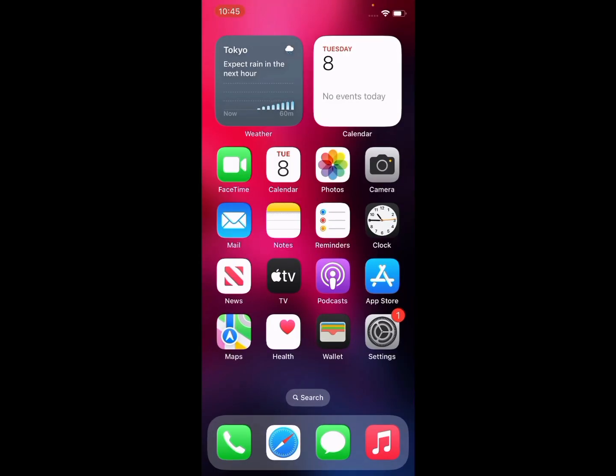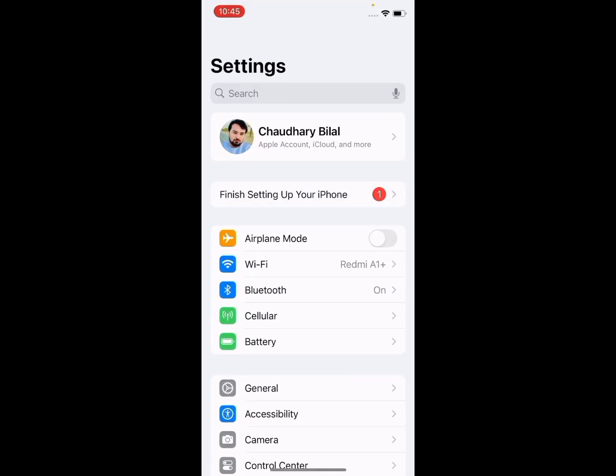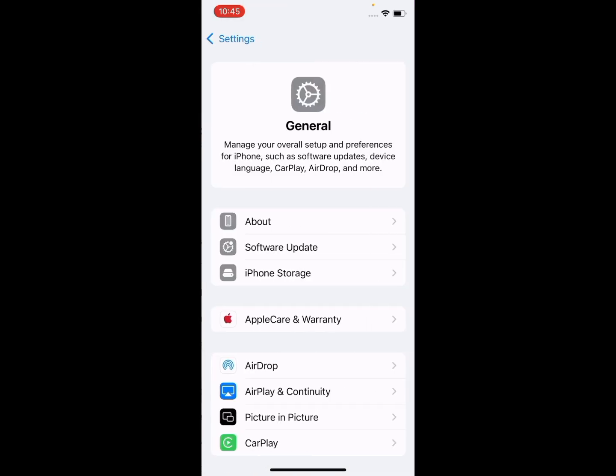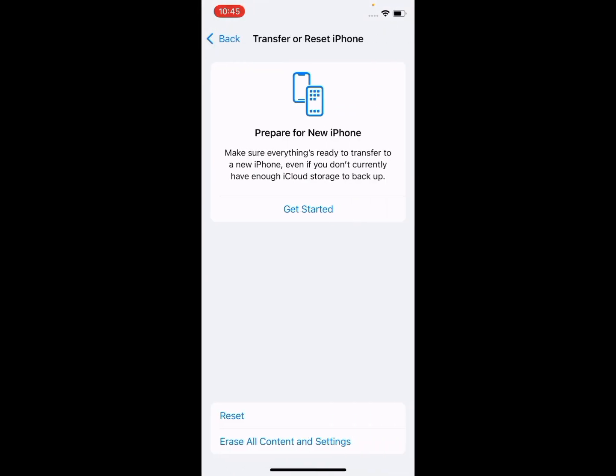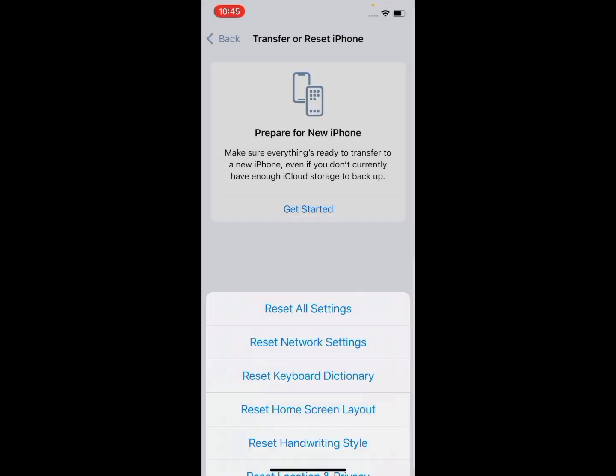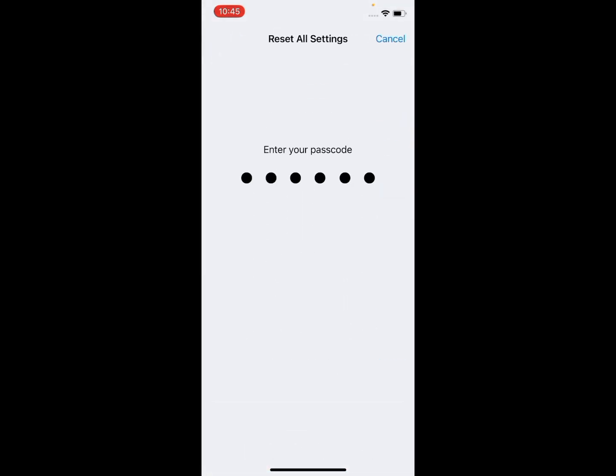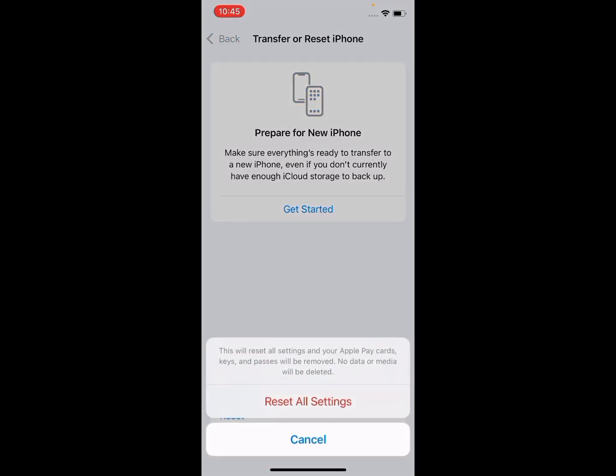If solution number 3 is not working, now apply solution number 4. Solution number 4 is reset all settings. Tap on the Settings app. You can see it appears on screen. Tap on General. Scroll down. Tap on Transfer or Reset iPhone. Tap on Reset. Tap on Reset All Settings. Enter your iPhone passcode.